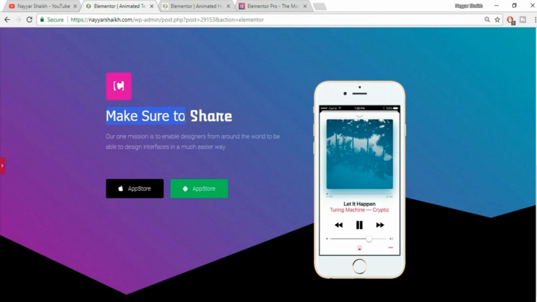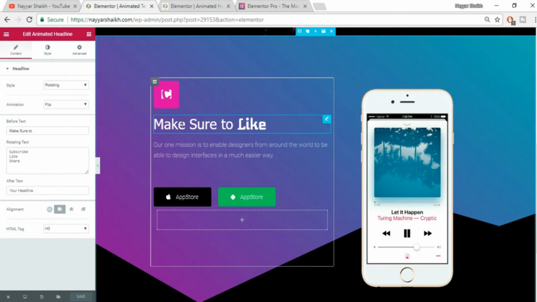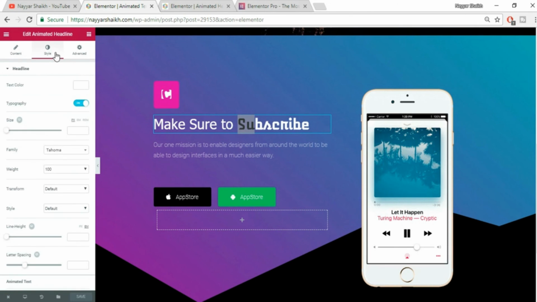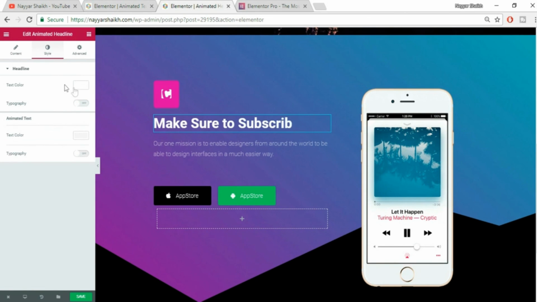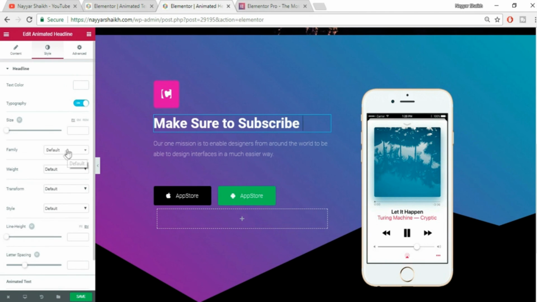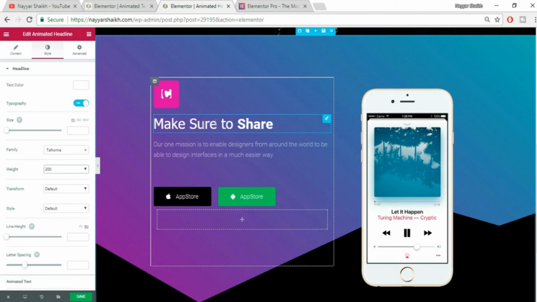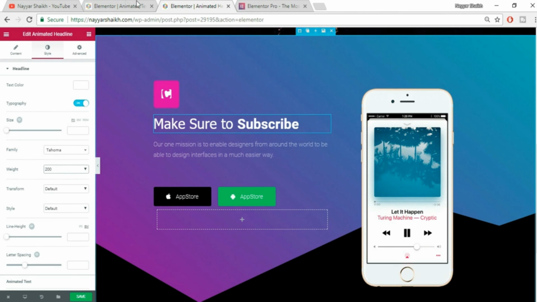Now let's change here. If you see, the font for this thing is different and for this one is different. So let's see what font we have used. The headline font is Tahoma. So let's select that. Go to style, headline font, select the typography, font family. This is the one. Change the weight also to 200 just to make it a little thinner, because we want our main animated text to be bolder and this thing should be thinner.